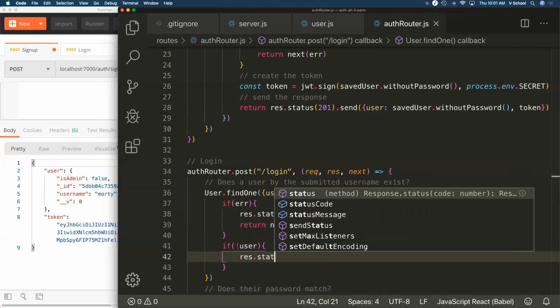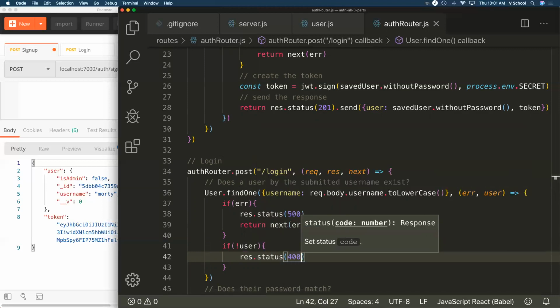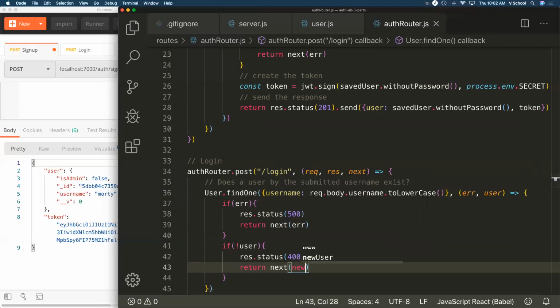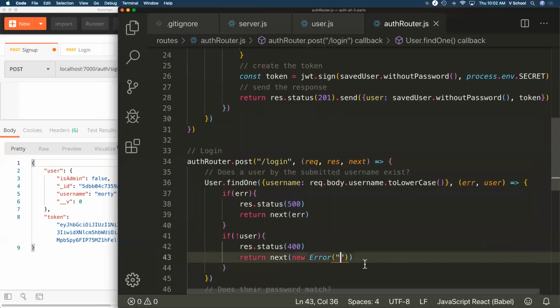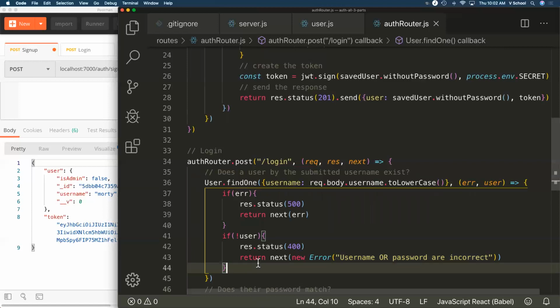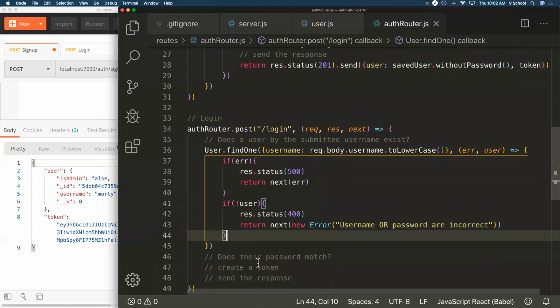So res.status 400. Return next with a new error. And what's a nice error message to not give away the game? Username or password are incorrect. Try again, dummy. Yeah, you can be really rude to your user if you wanted to.